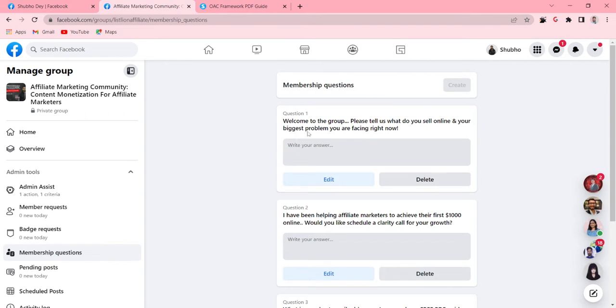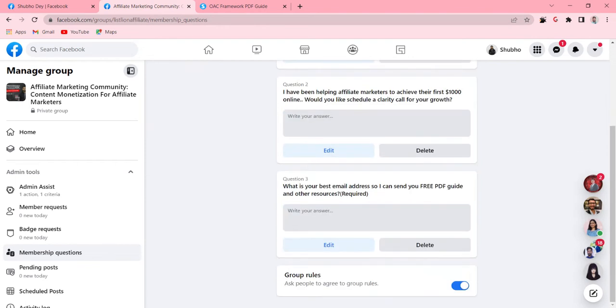First of all, you have to welcome people to your Facebook group, and ask what problems they are facing, this kind of thing. And then finally you ask, what is your best email address, so that I can send the PDF file that I have created, right? This is the way I'm collecting email addresses. And how am I collecting them? Using a tool called Group Convert.